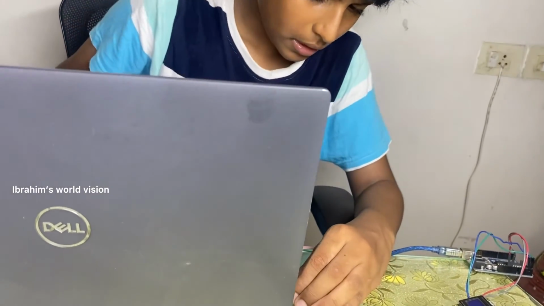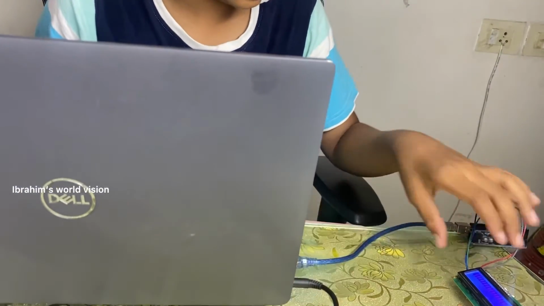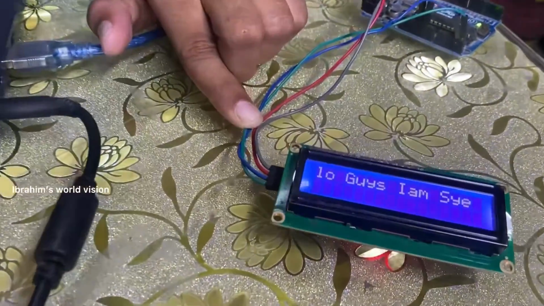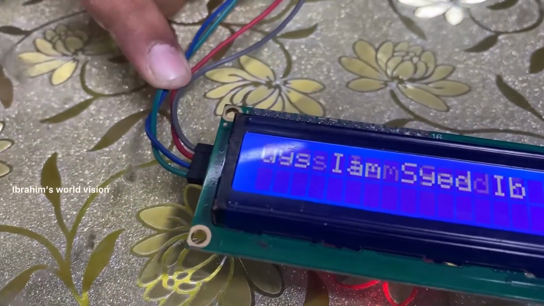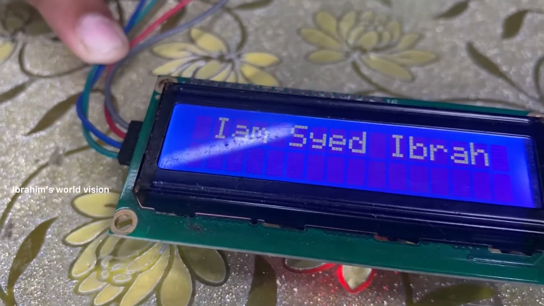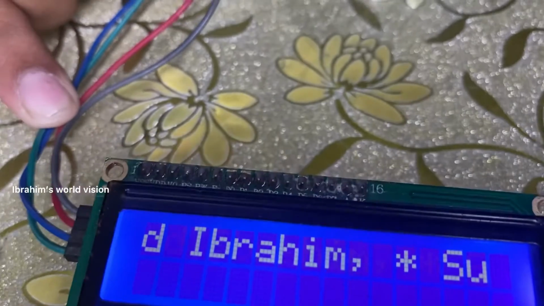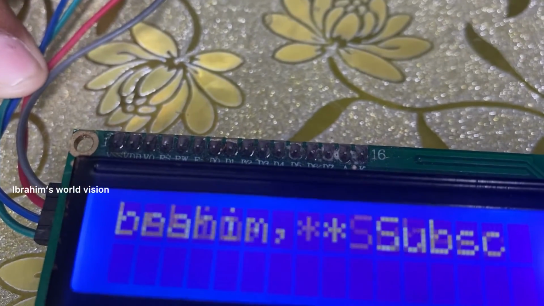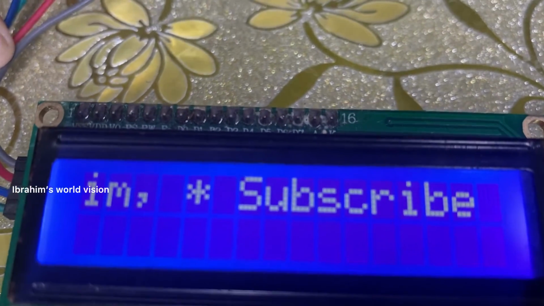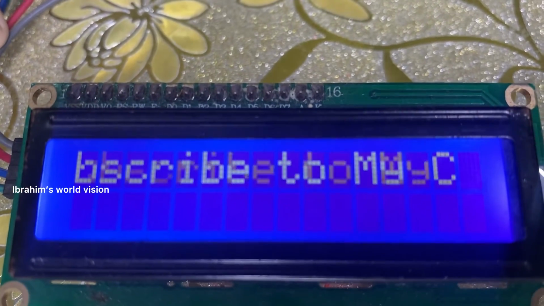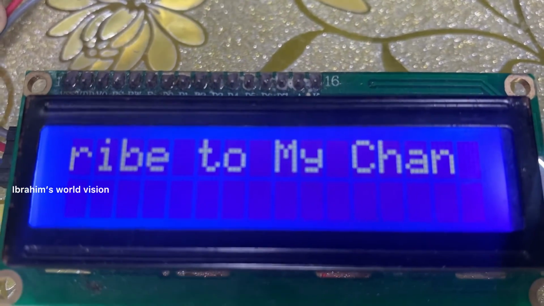Now let me remove the cable and connect it so it won't show any error. In the string message I have typed, hello guys, I am Syed Ibrahim. Subscribe to my channel Ibrahim's World Vision. And what I have typed, it's printing here and it's printing perfectly. As mentioned in it, please subscribe to my channel so that it will motivate me.